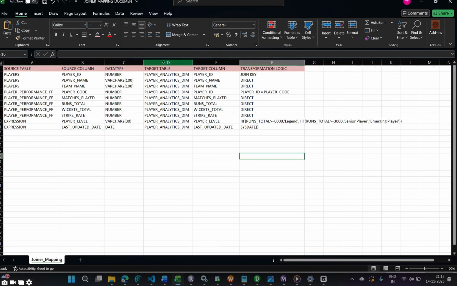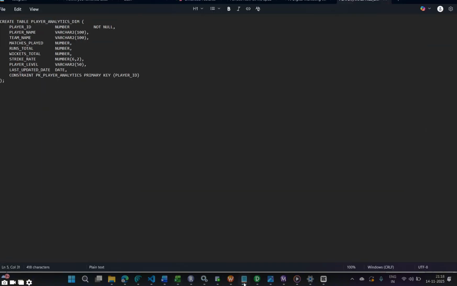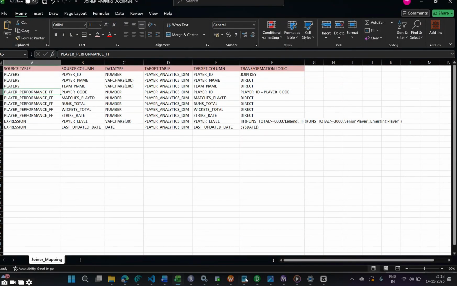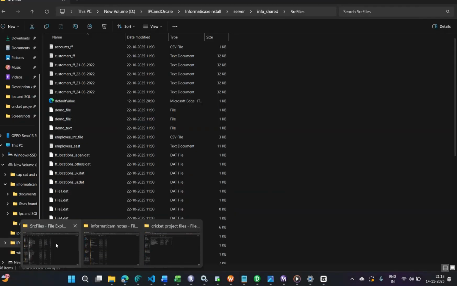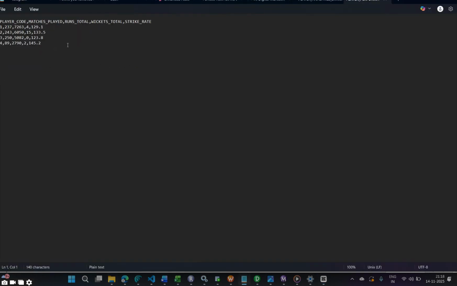So the client asked, I have the players table. I already created a players table previously, and a players performance file is there. What is the players performance file? I will show you, one second. The players performance file is nothing but a file I created. This is the players performance file, with player code, matches played, total runs, total wickets, strike rate.